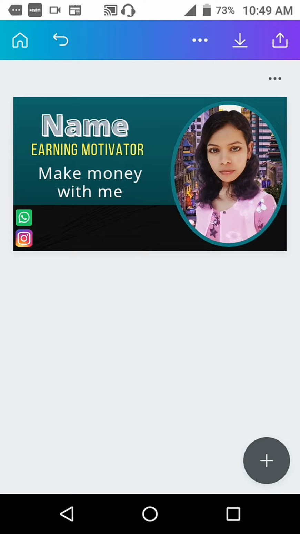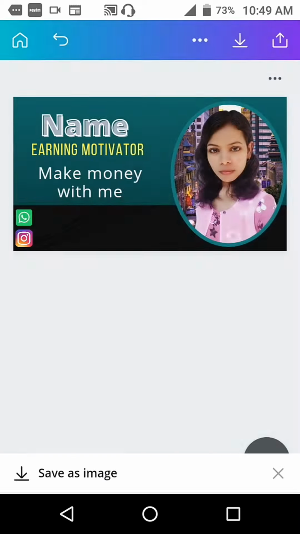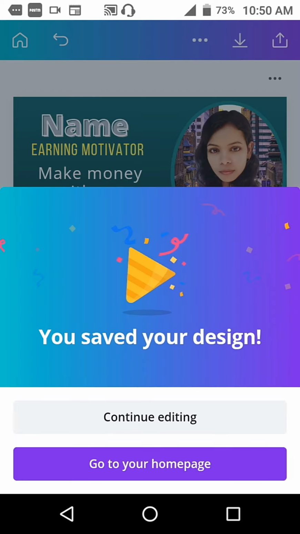In the top toolbar, there is a download arrow. I click here. This image has been downloaded. So you can edit your graphic images with the Canva application.